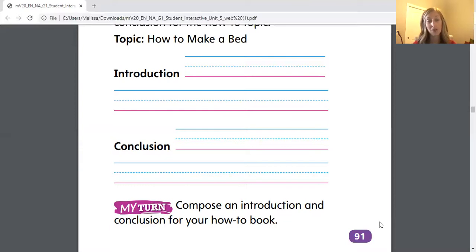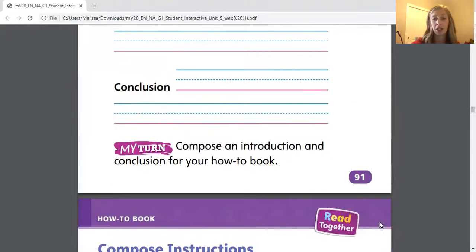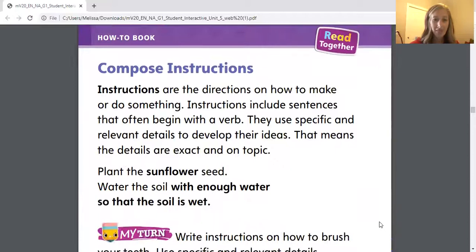Okay, now remember, you can pause this video at any time to fill out the papers or to write my examples, or you can continue watching the video and do your work after. I know the My Turn says to compose your introduction and conclusion for your how-to book. You do not need to do that yet. You're welcome to, but I'm not requiring you to do that yet. On the next page, we're going to be talking about instructions.